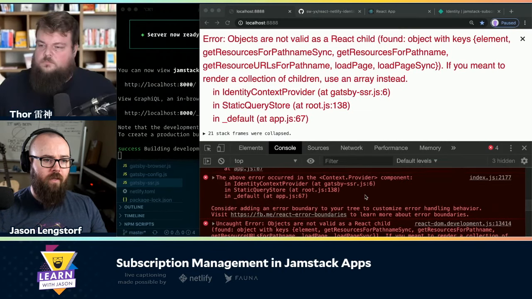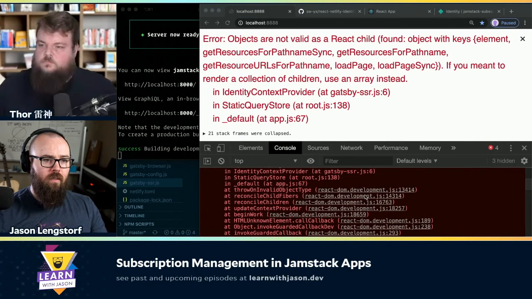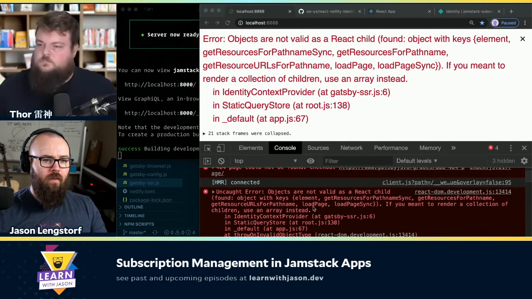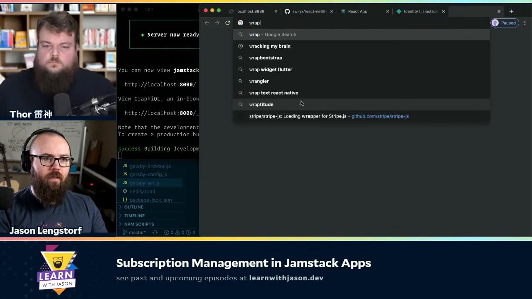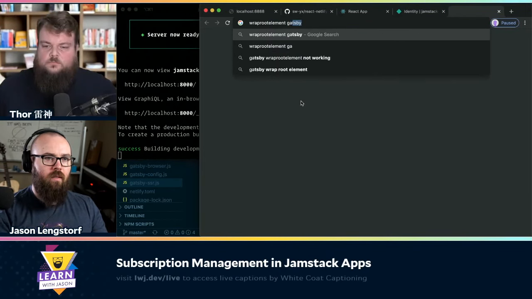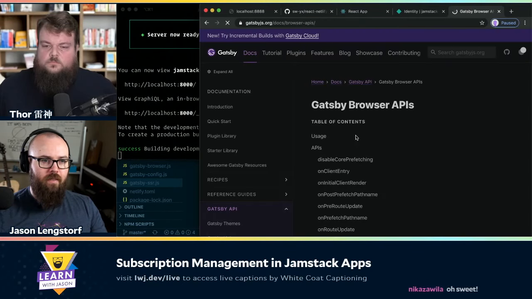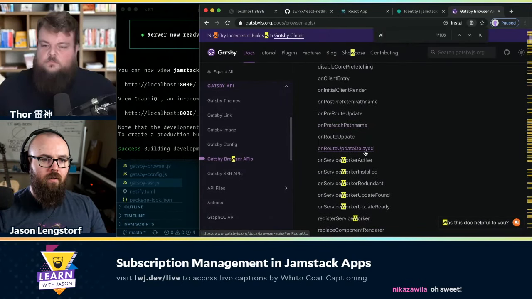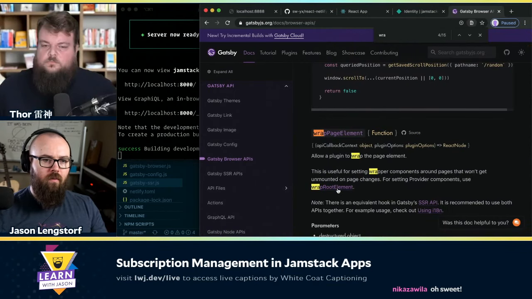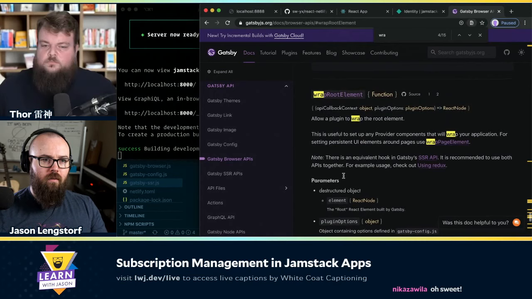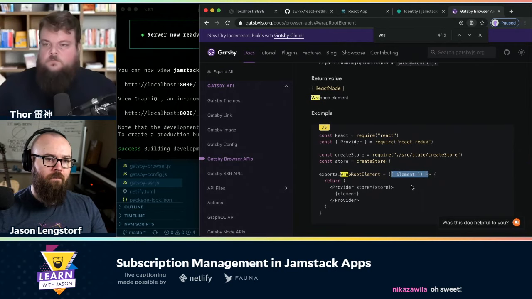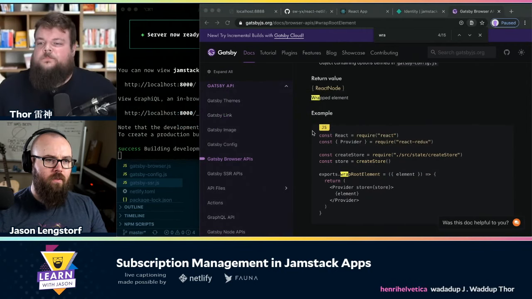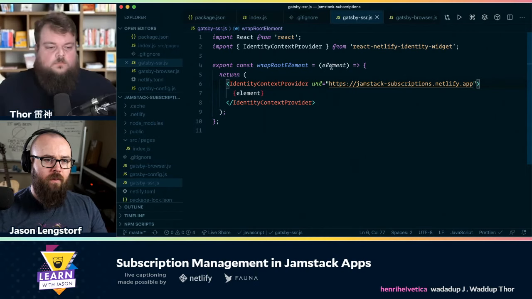Objects are not valid as React child, so I missed a piece. In which step? Identity context provider. Okay, let me look up Gatsby SSR or wrap root element because I missed the syntax, I think. Wrap root element. That is going to be, it's destructured. So that's what I did wrong. So if we go back here, we just need to destructure that out.